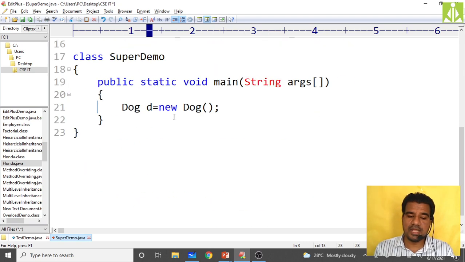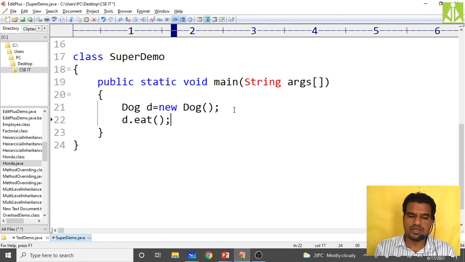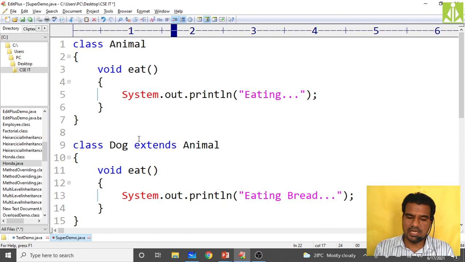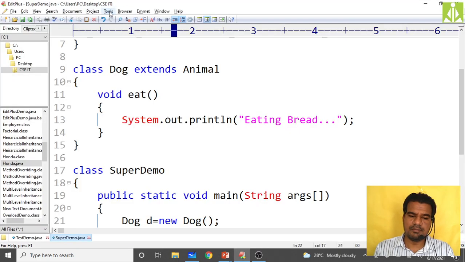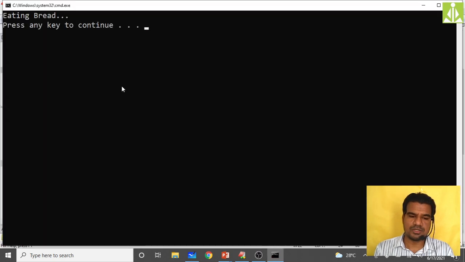So when I create Dog d equals new Dog, and d.eat, this will always invoke the child class eat method. Okay, so just go and see what we will get. Compile. Successful. So we will get the eating bread method's output, eating bread.